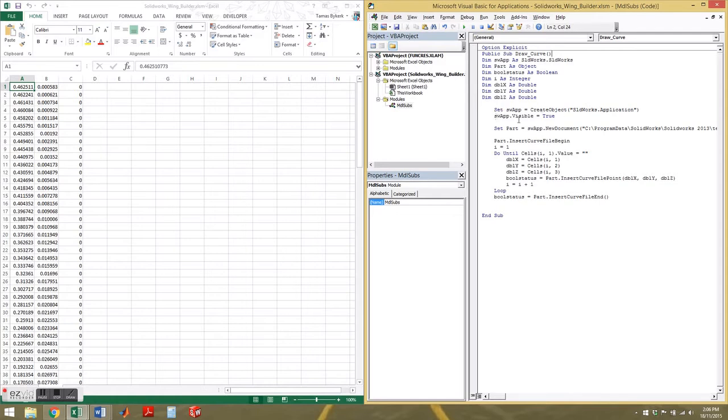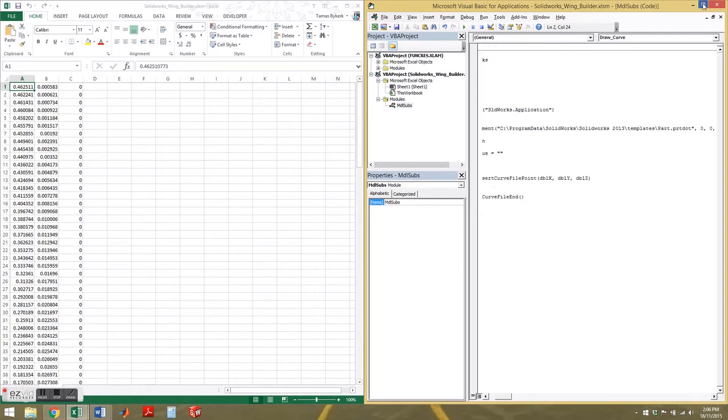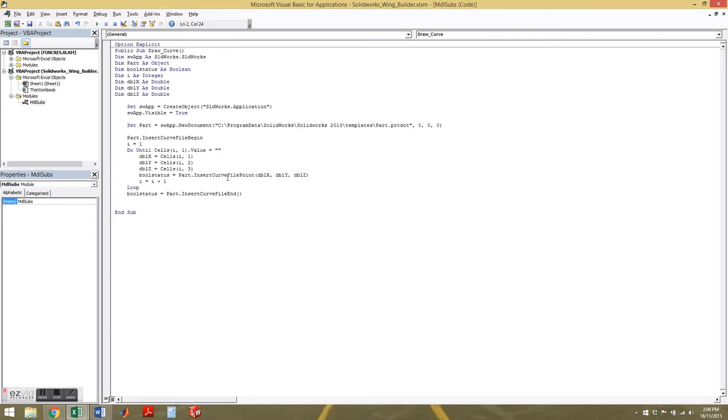So first you need to set the Solidworks application and then make it visible. Next you need to set the part. So this is just taken directly from the macro, and it is the generic place where Solidworks will open the new documents. So C: Program Data, Solidworks 2013, that's my year, templates, part.prt dot, and the zeros are just for page size, so just set them to 0.